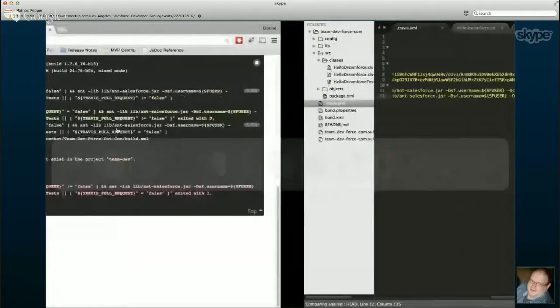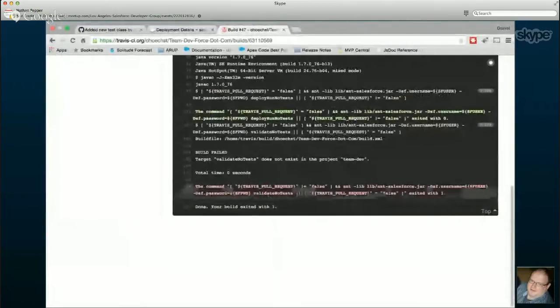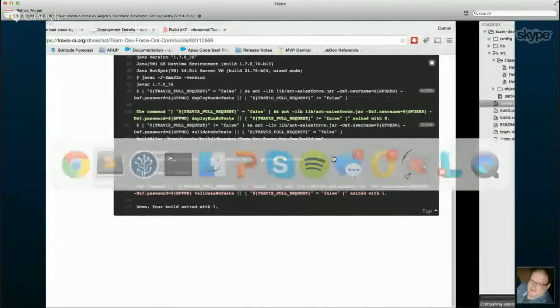So here in the error, you can see that it tells me the target validate no test does not exist in the project team dev. So I made a mistake in all my changes, I guess I overlooked that I have my target of validate no test, but I have not put that properly in here.